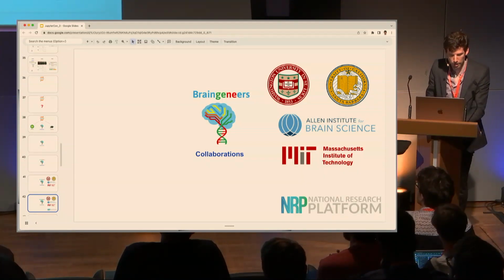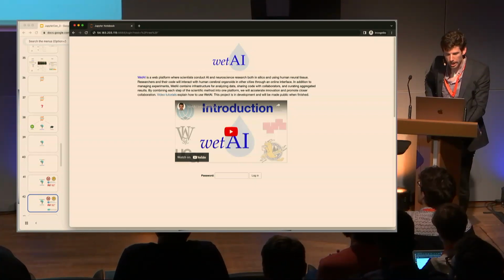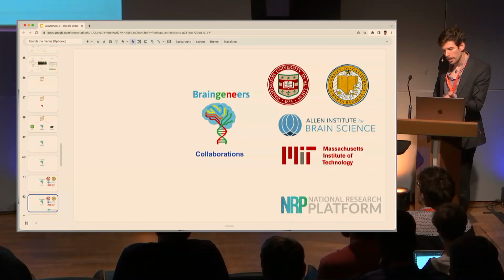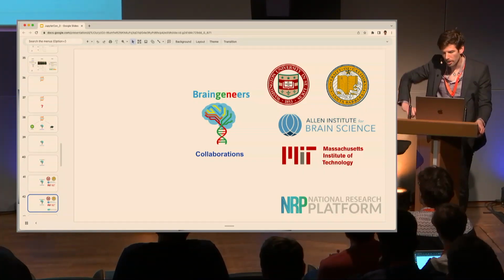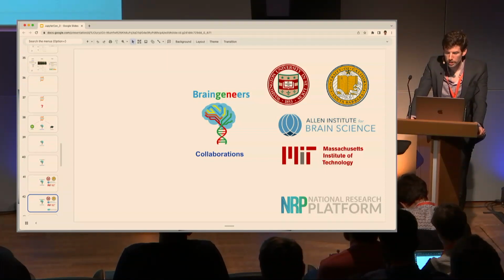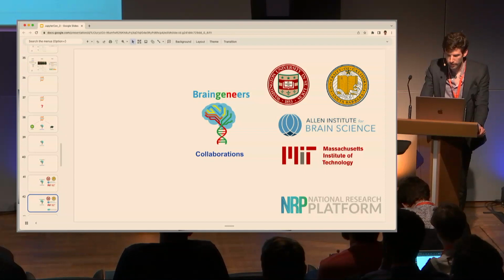The website right here, so this is our WetAI running at UC Santa Cruz. It's actually running on a server in San Diego called the National Research Platform. That is a supercomputing cluster, so that some of our experiments we need to do 500 GPU neural networks, and we have those resources instantly available to us.